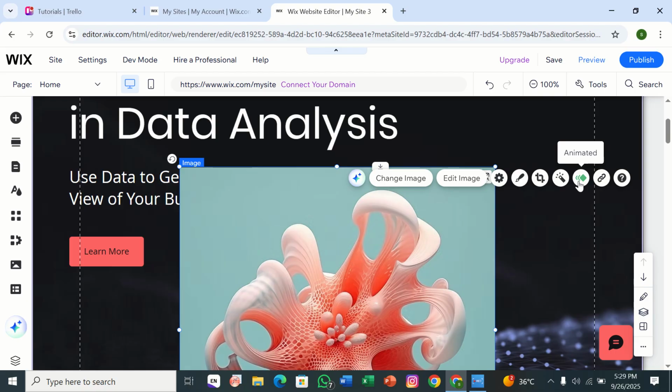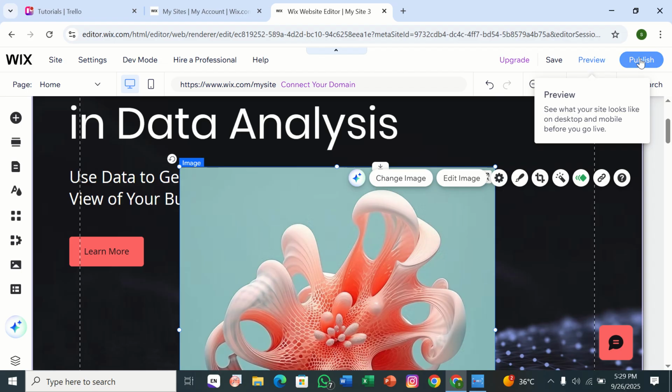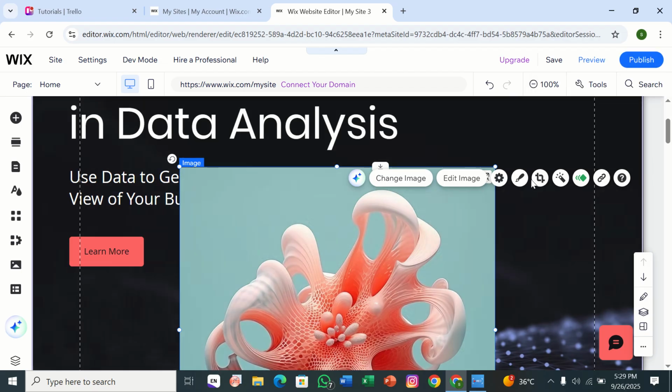So going to the animation, going to the scroll effect, and if you're satisfied with your changes, you can save it, preview it, or publish it. So you can customize the animation further to fit your style, design, and site style. Preview and simply publish it. Fade in effect is live. So yeah, this is pretty much it for this video.